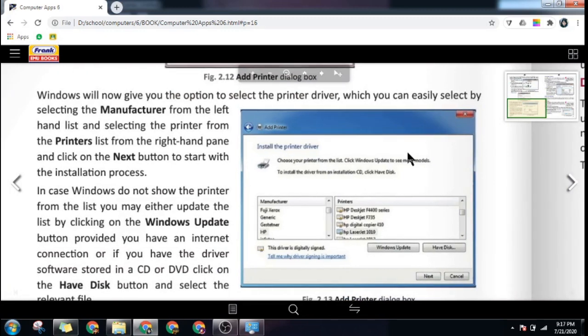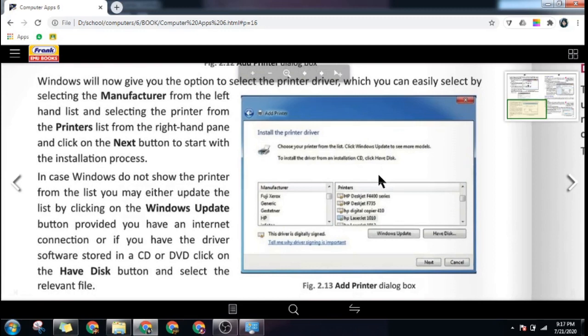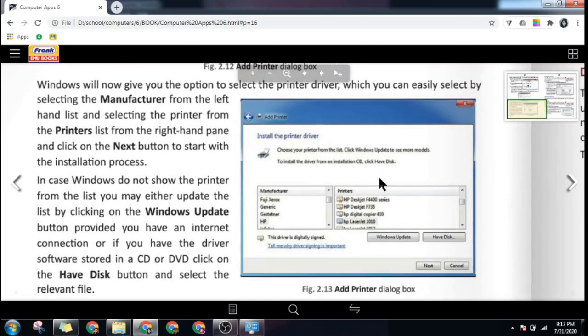Now remember this particular figure number 2.13 in your book. This option is required only if your printer is not recognized by the operating system. The moment you connect your printer through a USB or any other data cable, your computer will start working on its own. It will just start showing you installing the device, and so on.